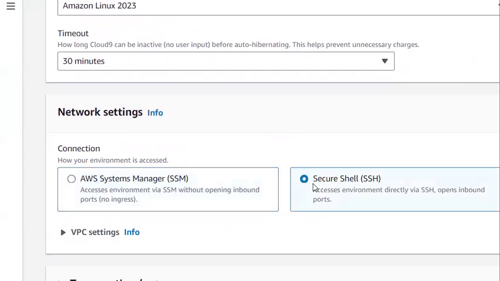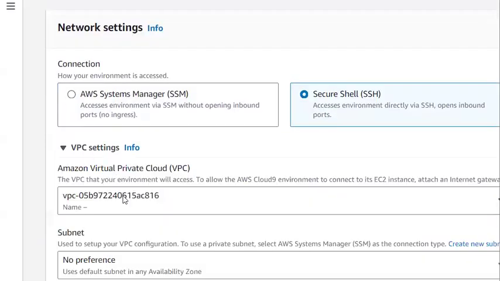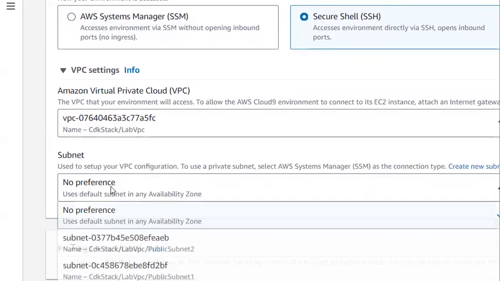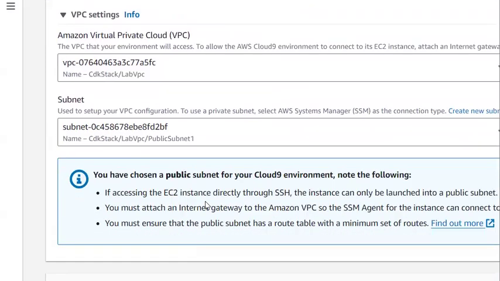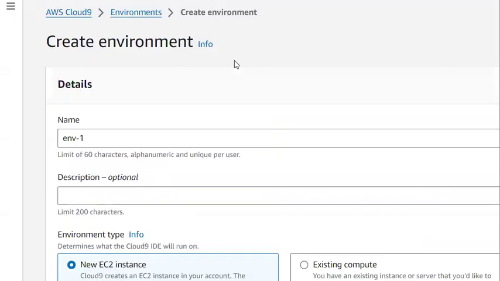By using an SSH connection, I want to connect, so I selected this. And I need to put this under a specific VPC, so I selected this. I also want to put this under a particular subnet, so I selected this. That's it. I'm moving on with creating this environment.